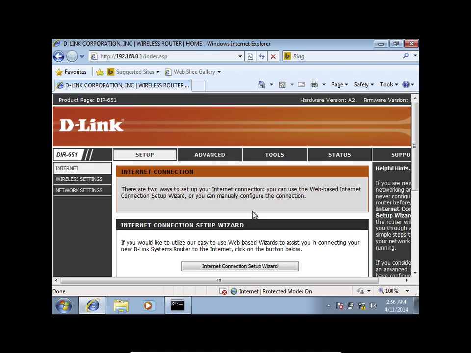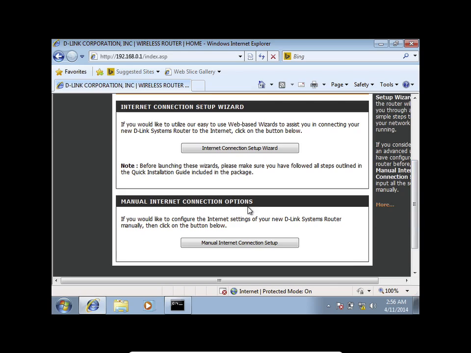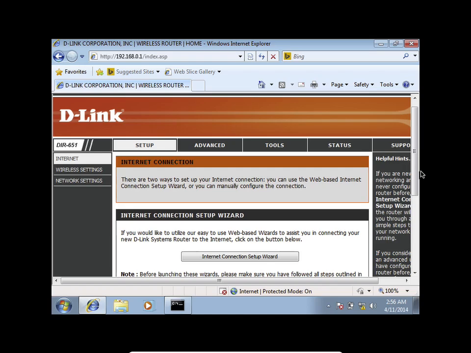Are we together? Okay. Now, if you notice, the first thing you see there, it says internet connection. And the next part, it says internet connection optional. Now, you guys know that we don't have internet connection, right? So I'm going to skip it. Are we together?